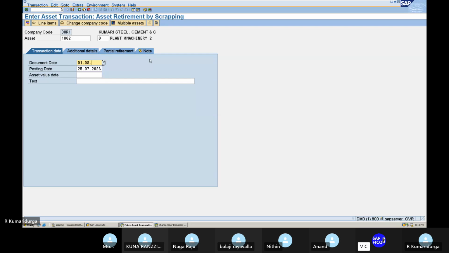01.08.2023. Just take out the 01.08.2023, and the posting date is 01.08.2023. And take out the asset value date, ma'am. That is 01.08.2023. Why am I getting a late screen? Okay, in the text you can just give scrapping of an asset.